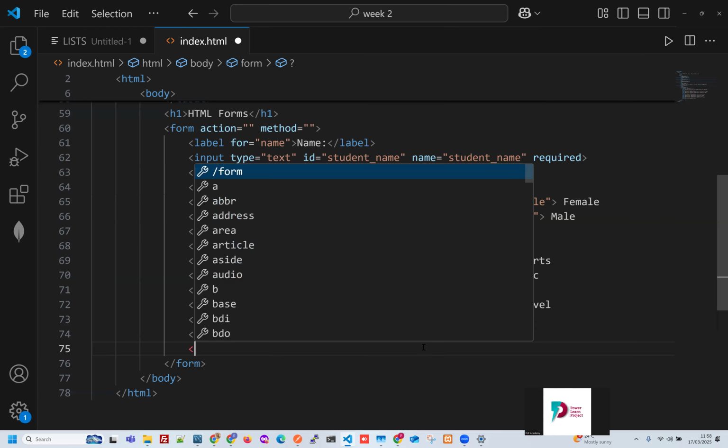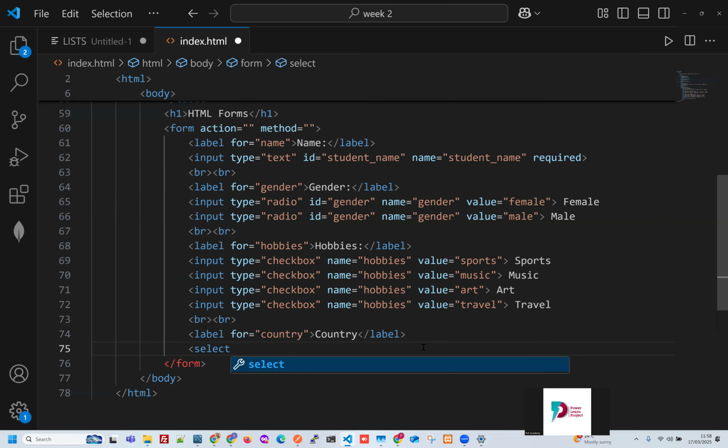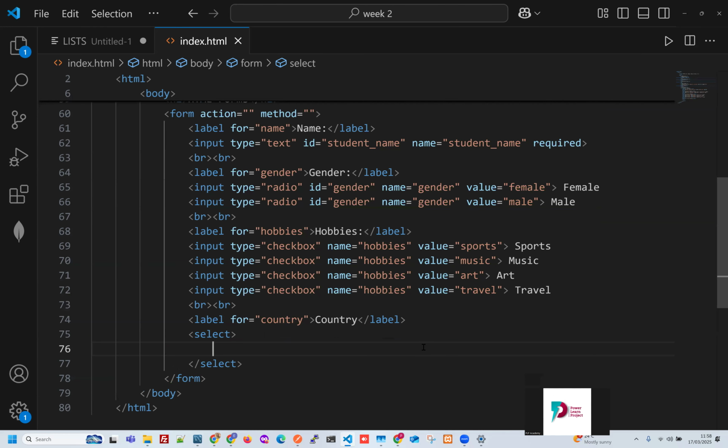So for the drop down, we are going to use a select input. This one will have name country and ID country. And for the options on the drop down, we are going to use the option tag.